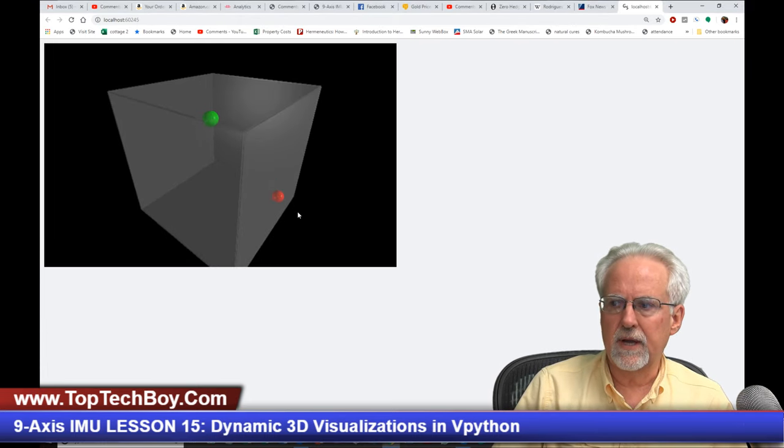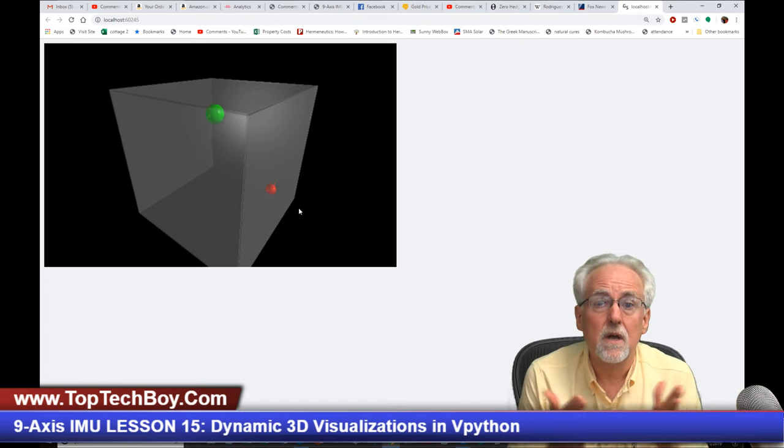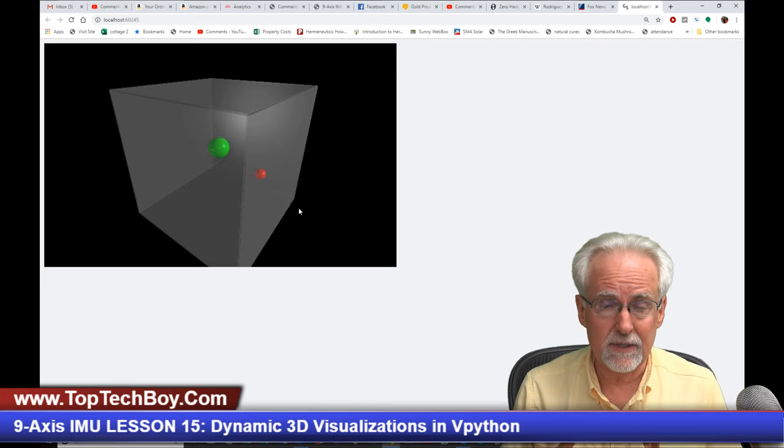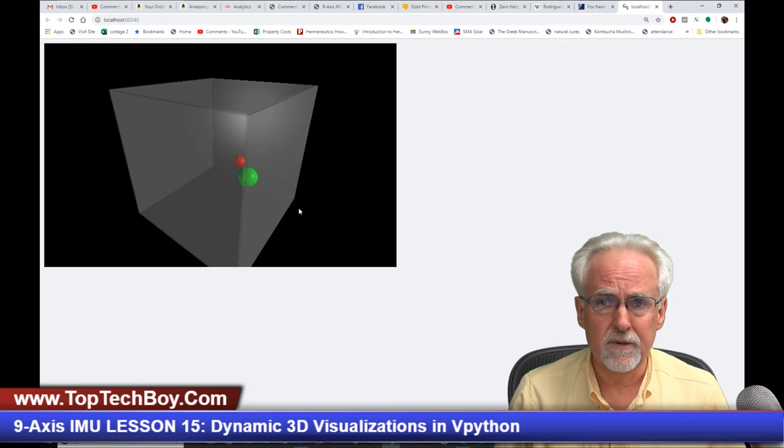Your assignment was to create a box and have marbles bouncing around off the walls. Who was able to accomplish this lesson? I'm going to show you how to do it today, but you had enough information to do this on your own from the earlier two lessons.